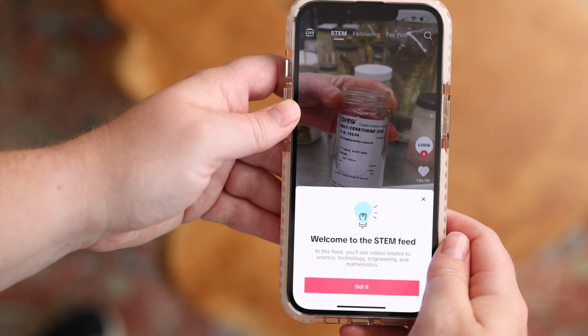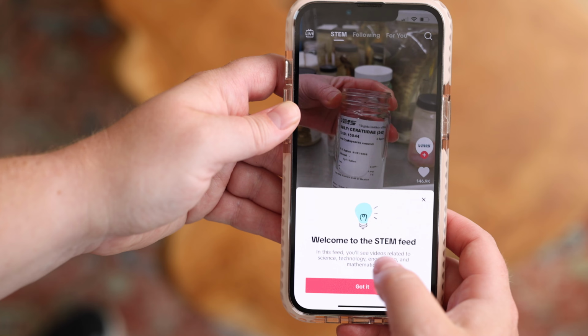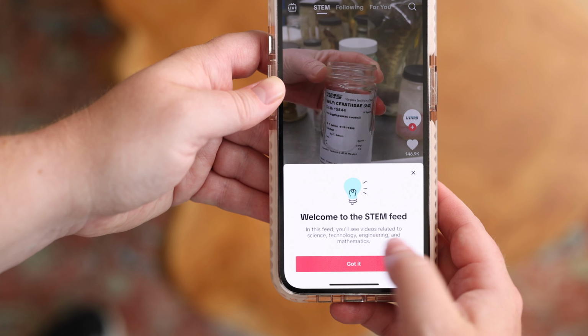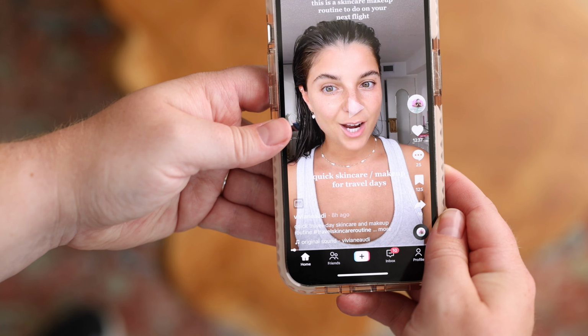Up here, there's this STEM feed. Every once in a while, there'll be a different rotating feed up there. In this feed, you'll see videos related to science, technology, engineering, and mathematics. Okay, cool. Not necessarily something that I'm interested in, so I'm going to get out of here.